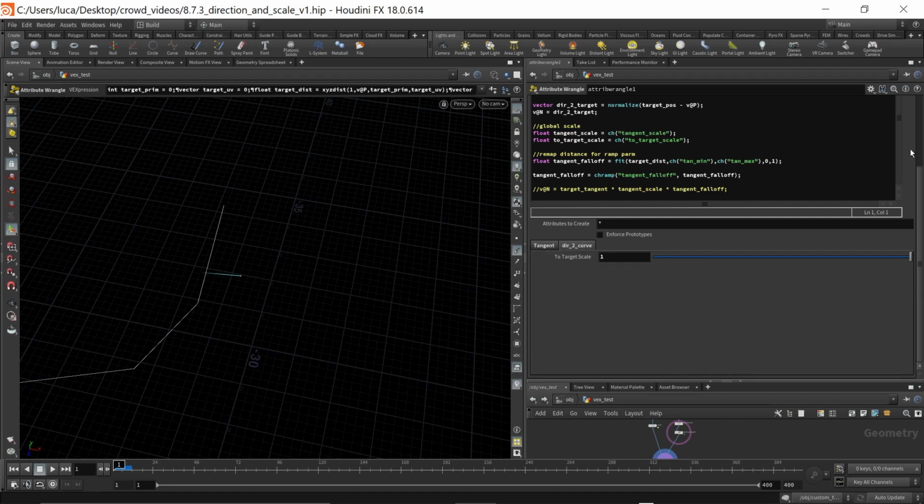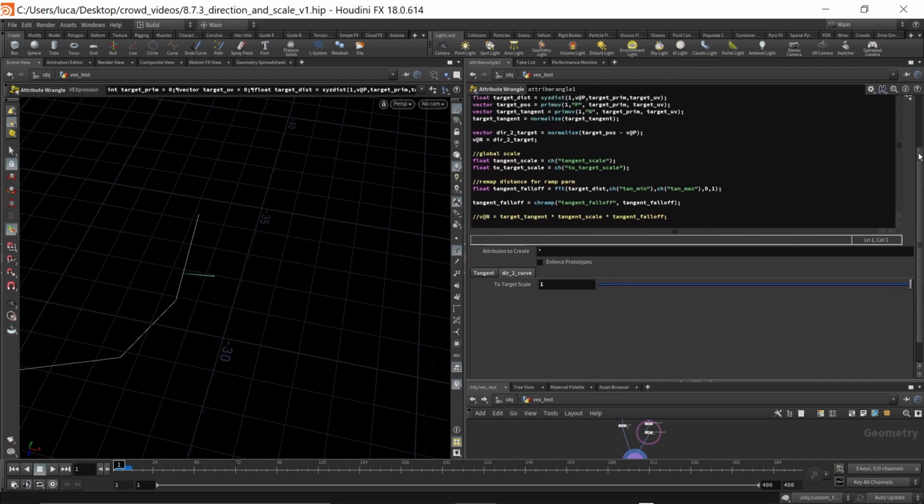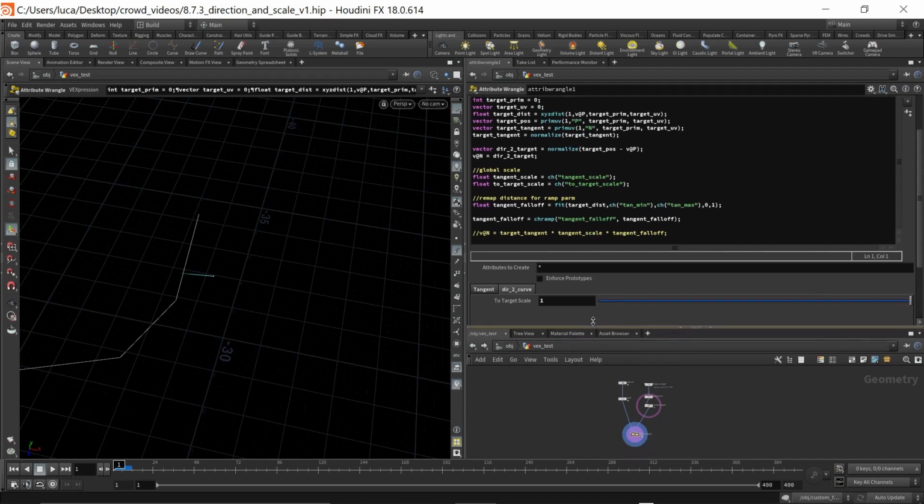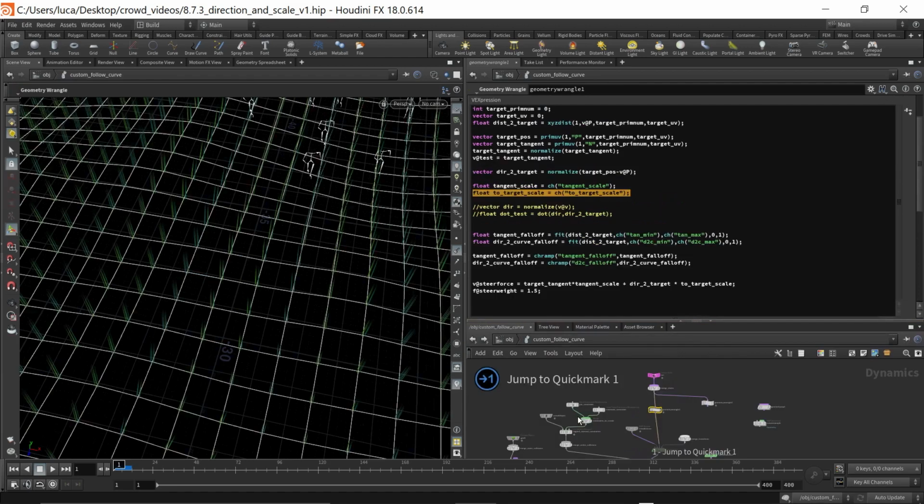And the next thing that we need is similar to what we did here, right? We're going to remap the distance for a ramp parameter. So we're going to choose a min and max distance, and we're going to remap that to 0 to 1 so we can feed it into a ramp parameter. So I'm going to switch back to my wrangle here, and I'm going to just grab this just so the name's correct.